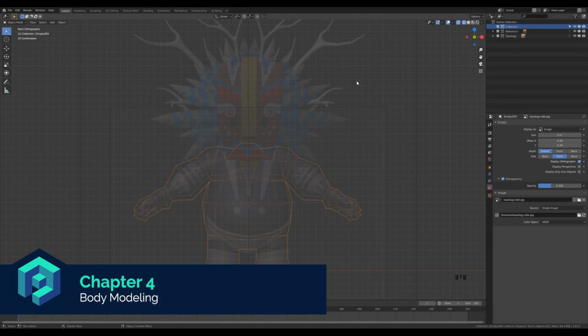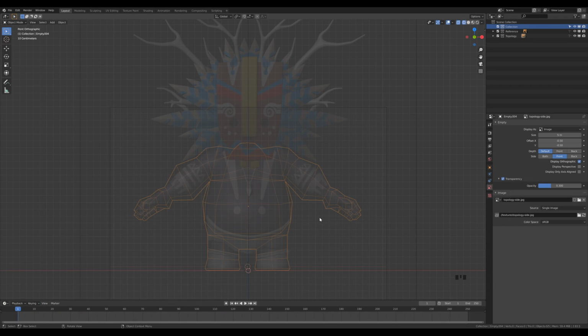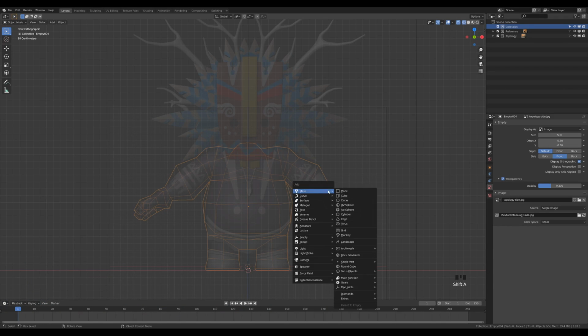In this chapter, we are finally going to lay down some mesh and start modeling the body. So let's start by adding an object. So I will press Shift A and add a circle. I like to start with a circle.